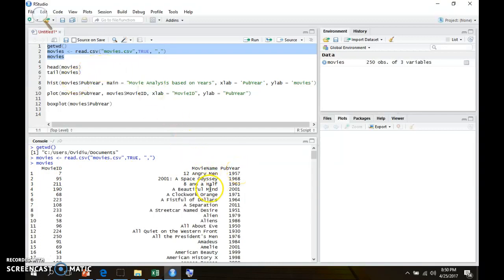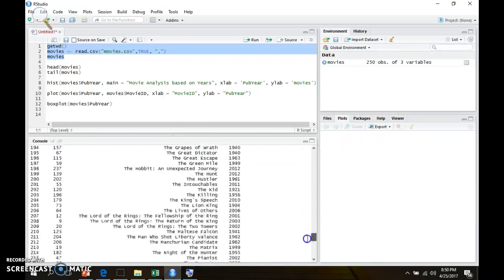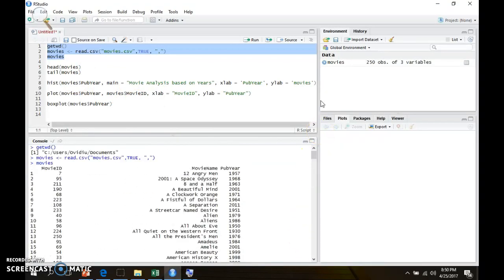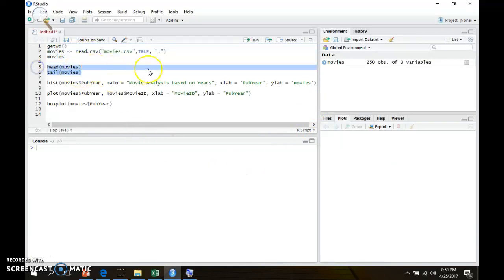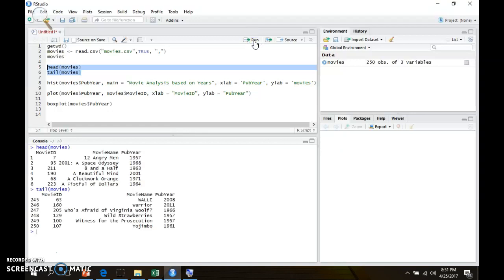Well, let's say I don't need to see every single movie. I just want the top of the file and the end. So let me clear and run head of movies, the variable movies that I just declared. Okay, let's see. After I run it, it gives me the first 6 movies: 12 Angry Men, 2001: A Space Odyssey, and so on, and also the last one.